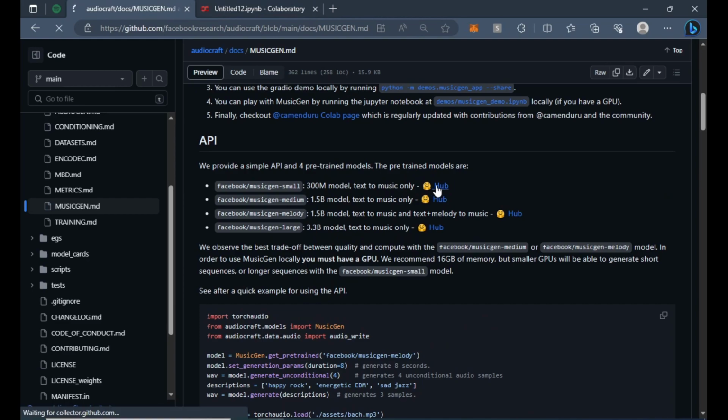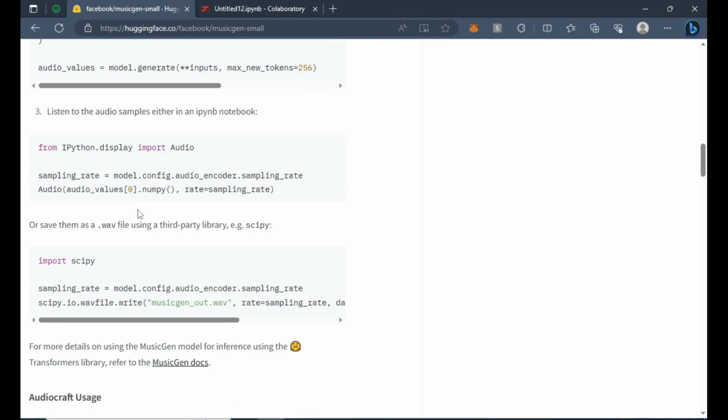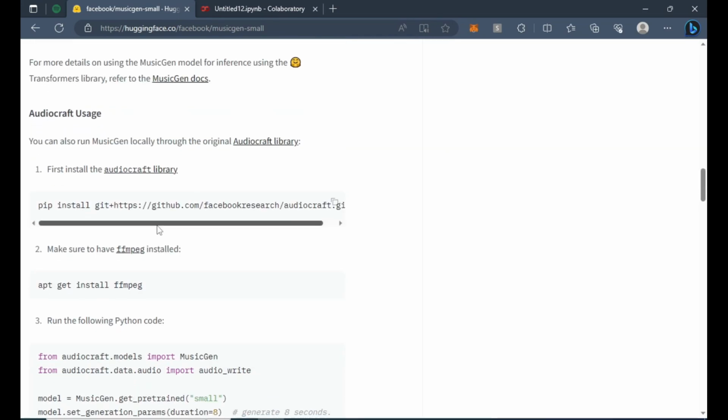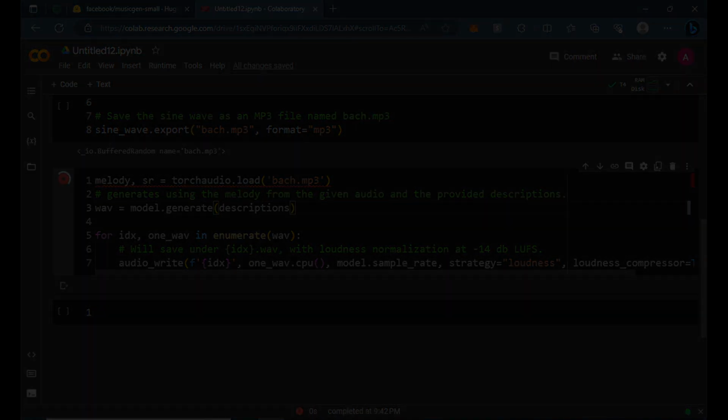Just click on the hub, and you will be able to see its documentation, how to implement all the stuff, how you can change things over here. So this is the documentation which you can check if you want to, but it's not mandatory. So here the code is running. Let's wait for a few minutes to check whether we are getting all the files or not.